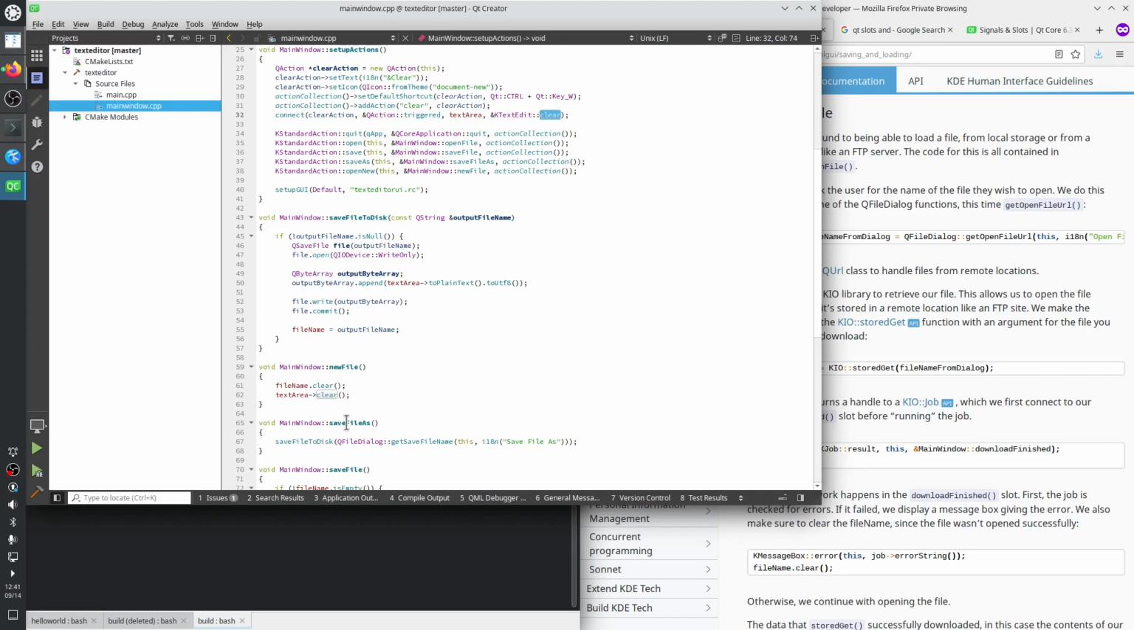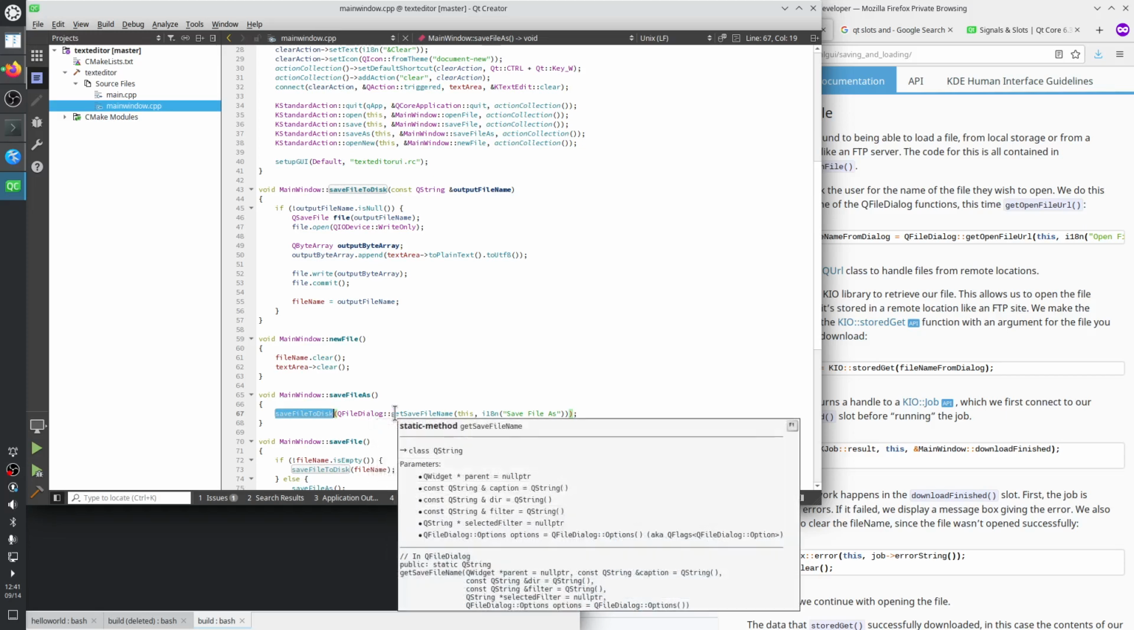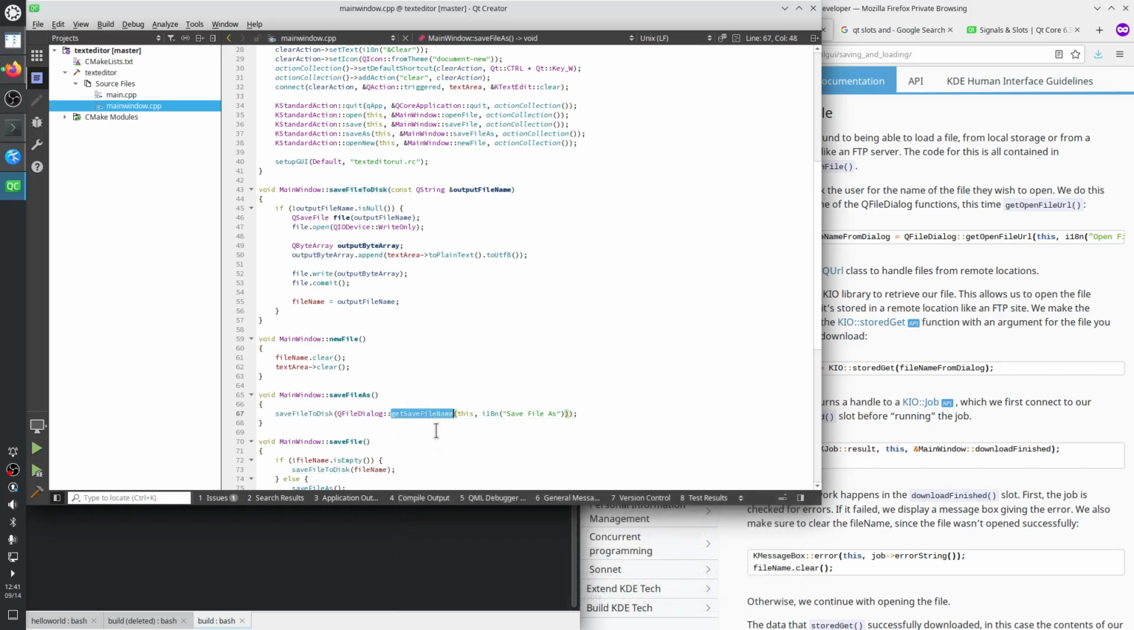On file save as, we do save file to disk, and then we use a built-in to Qt Framework file dialog, the file save as dialog, which has a method getSaveFileName, this, which is the parent, and then a title, and has probably more parameters for the types of files that are allowed, which is a filter.